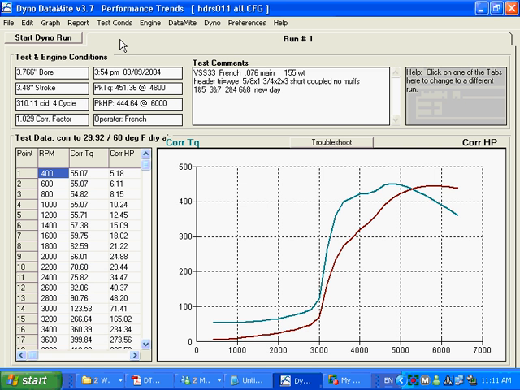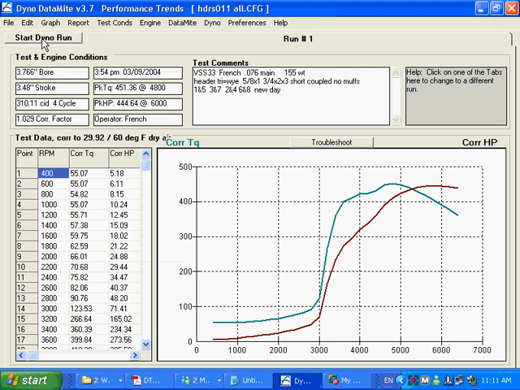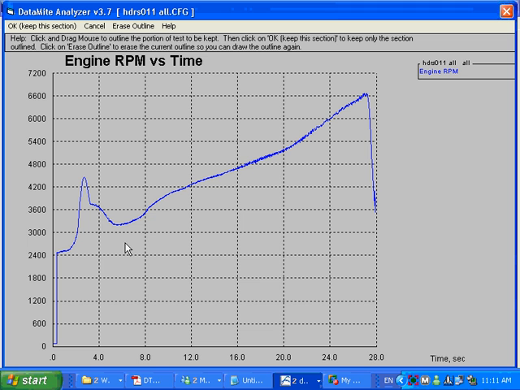Now there is another way of working with this, and you saw that in that list of 4 options. If we use all the recorded data as the test, you can actually cut out the bad data manually. And here we show engine RPM.